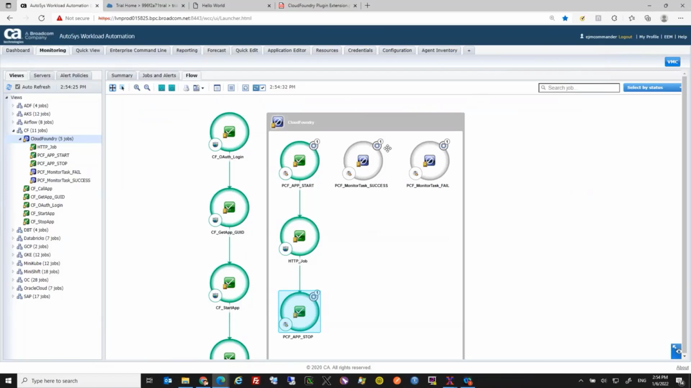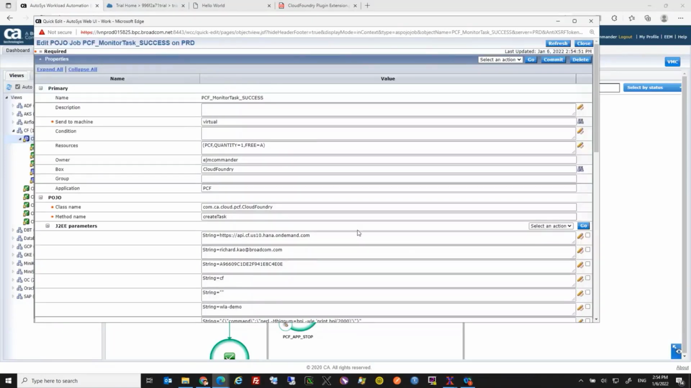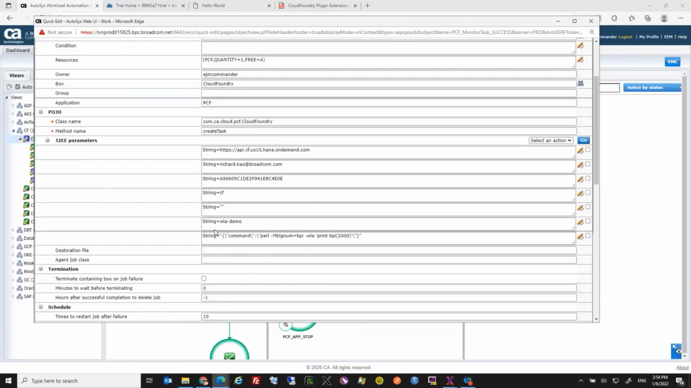The next job is to demonstrate the capabilities of running a task. So a CloudFoundry task is more like a batch job which actually executes once and terminates. So in this particular case, I'm going to run a task inside the WLA demo application. And the task that I'm running is a Perl command that basically just calculates pi to 2000 significant digits. So this will run this command inside of the WLA demo application.